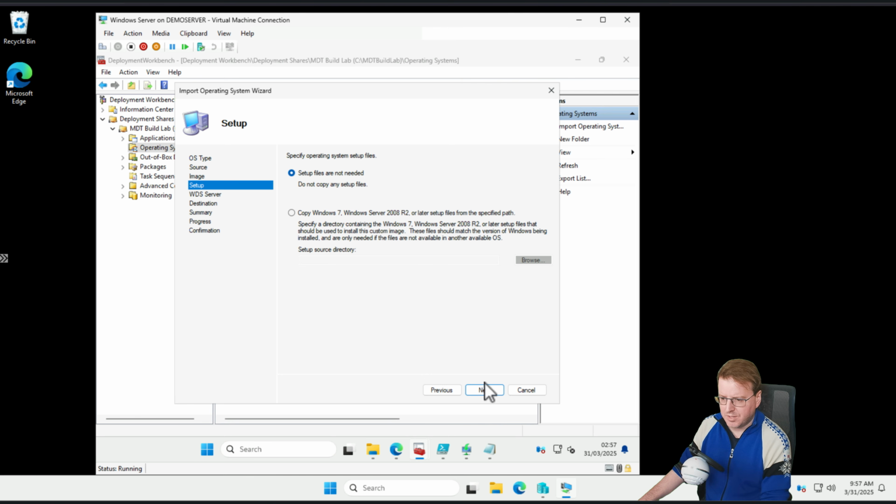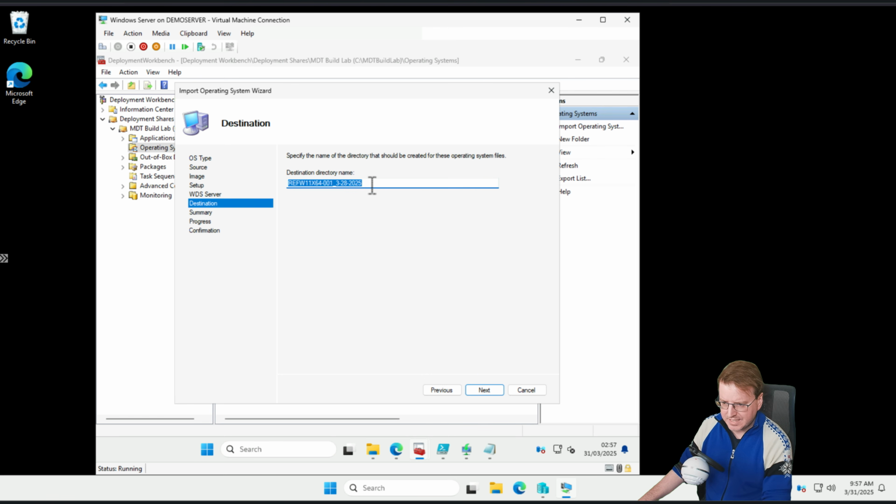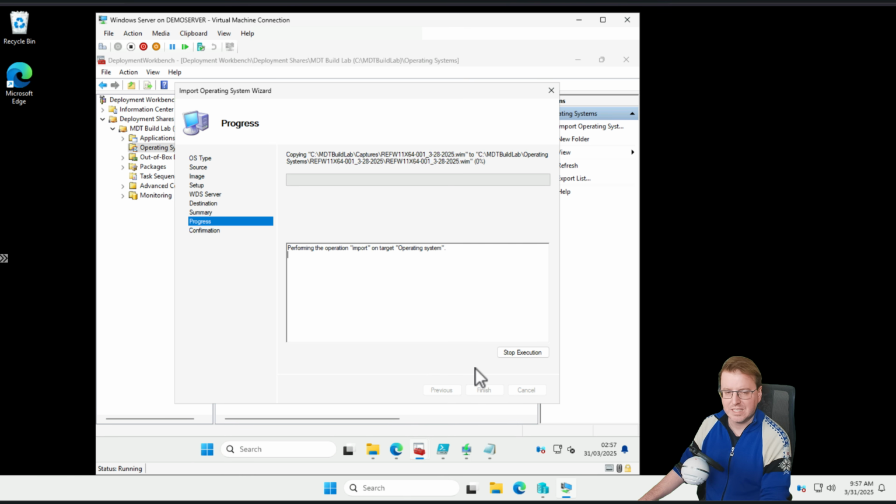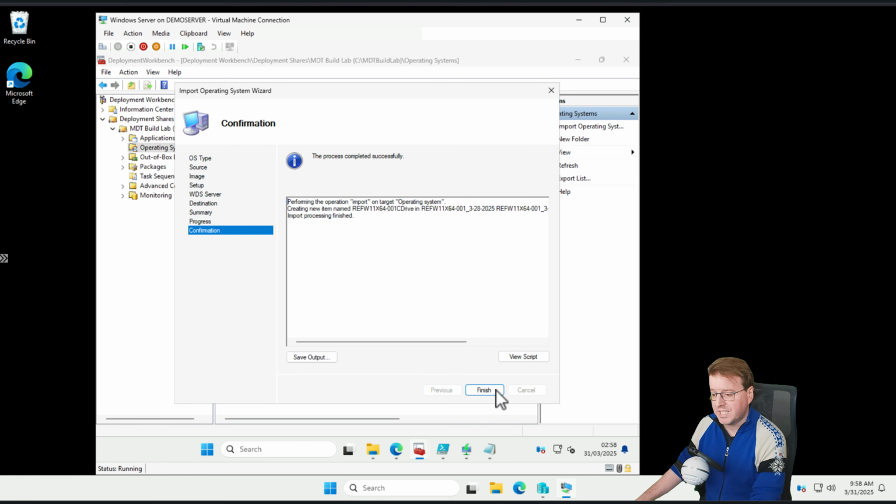So let's go and set up. Files are not actually needed on this. That's fine. Destination directory name, let's leave that as is. And let's go and next this to actually import it. Again, this is going to take just a couple of minutes to import this WIM file correctly into the MDT system. So let's just wait for that to import. Okay, that's nicely imported now.